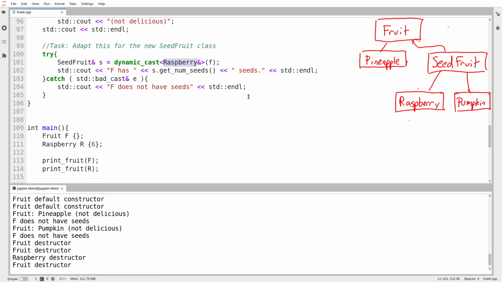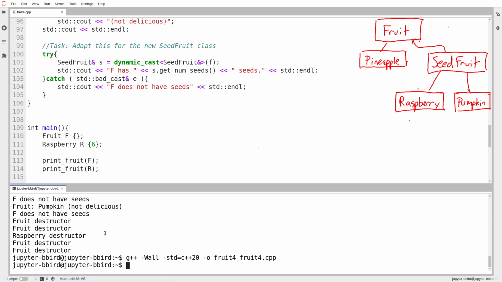So the mistake was when I did my dynamic cast, I actually cast the object to type raspberry, which in some cases works and in some cases doesn't. In the case where it worked, I then immediately upcast the raspberry back to seed fruit, which obviously is incorrect. What I wanted to do is do a dynamic cast to seed fruit. You give me a fruit, I try doing a downcast, only partially down, just to seed fruit, and then I cast it to that and then see if that works. That's why the pumpkin apparently had no seeds, because a pumpkin is not a raspberry.